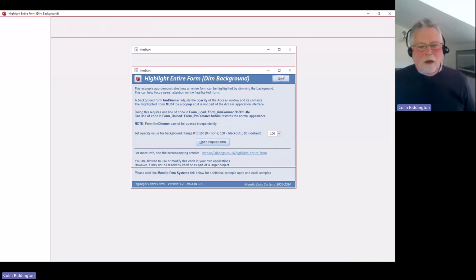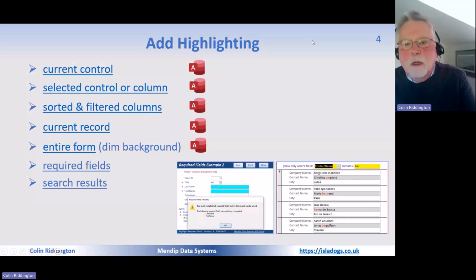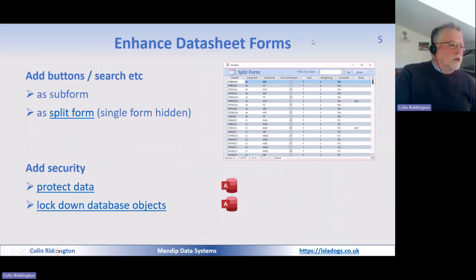Okay, I've got more highlighting examples on my website, highlighting required fields. I've highlighted them in a particularly hideous color of cyan there, highlighting search results, and you can look at those on my website in the article I showed, which I'll give you a link to later. Let's move on. Data sheets.